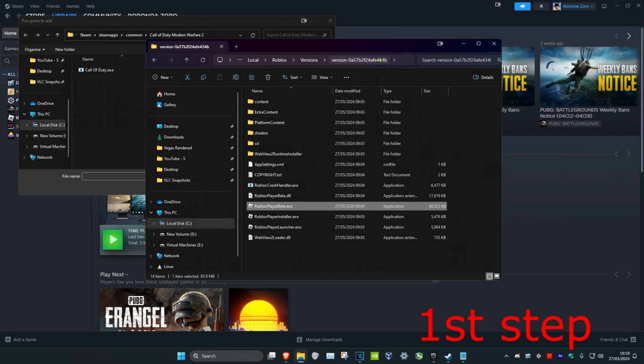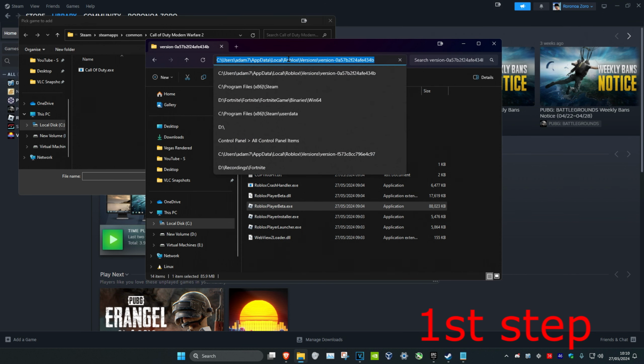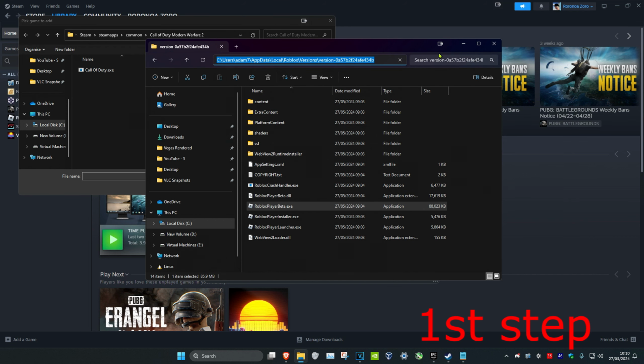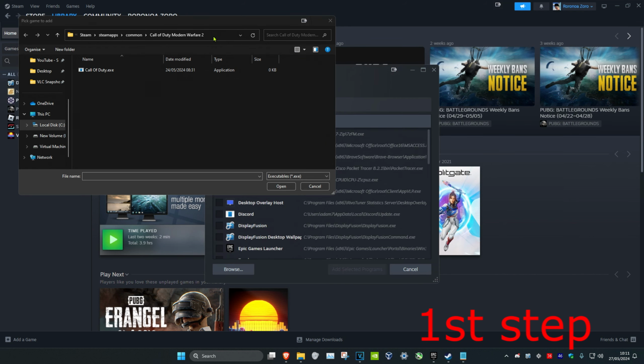Then you want to right click on Roblox Player again and click on Open File Location again. Now once you're on this, you just want to copy the path up here. So you just want to click once and then you want to copy this path. So just right click, click on copy. Now we can minimize this and now we can copy the path right here. So just click once over here, delete this, and then just paste the path and click on enter.